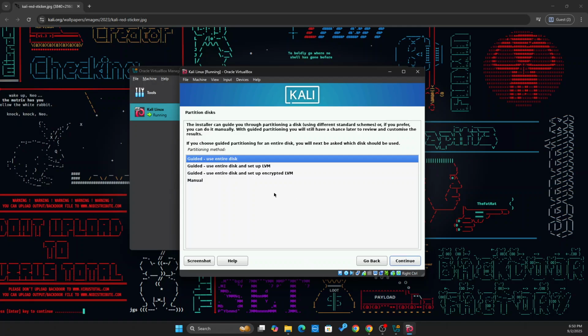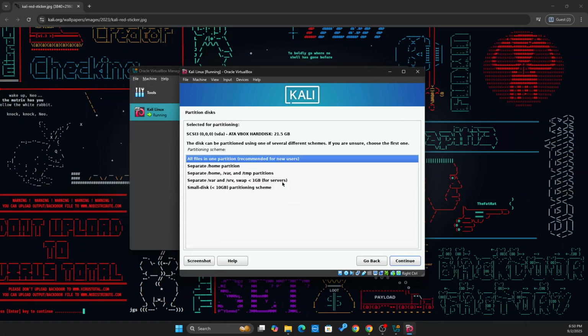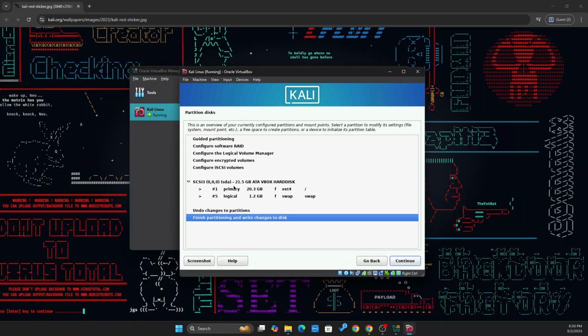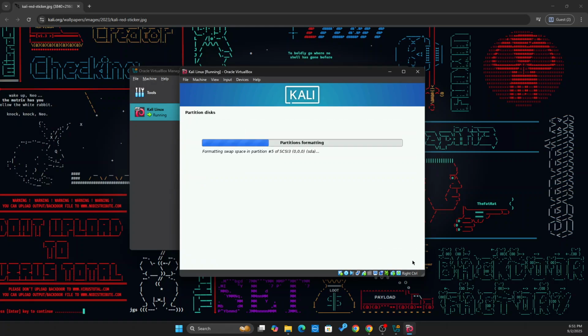Yeah, so it's done. And for the beginner, you have to choose this use entire disk option, moving continue, selecting this option for the partition of disks. Now moving further, keeping this option the same, moving further, keeping the option the same, moving further. Here in this option, you have to click on the yes option, and now moving to the continue option.